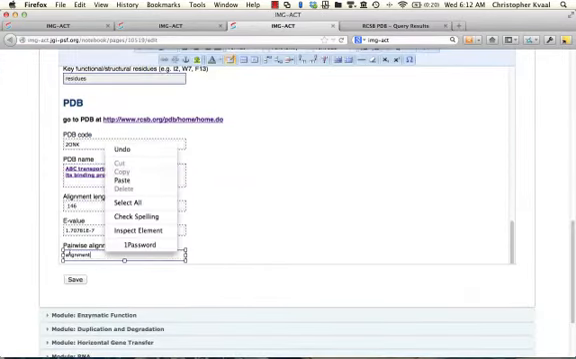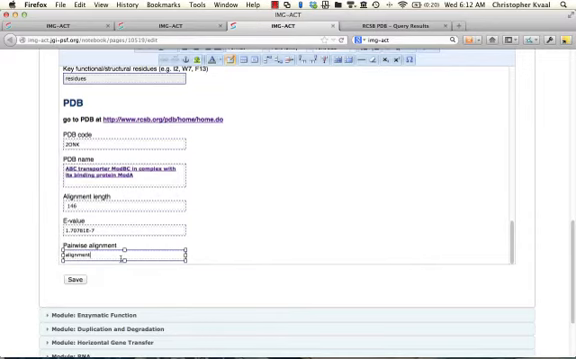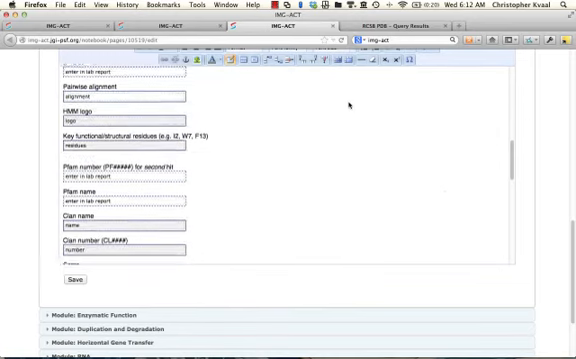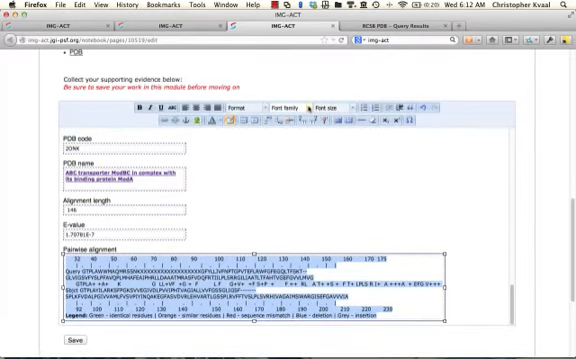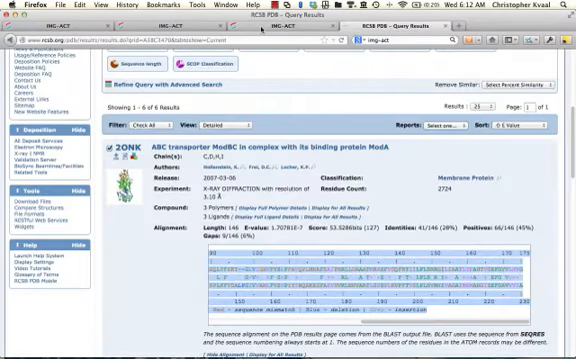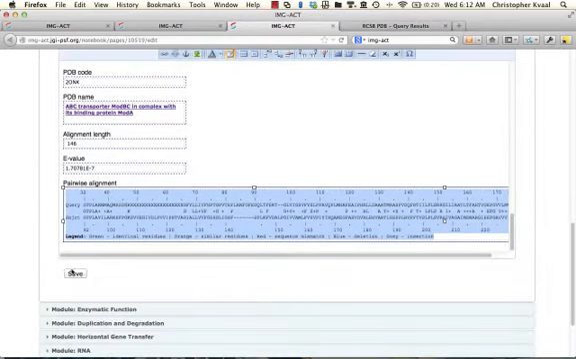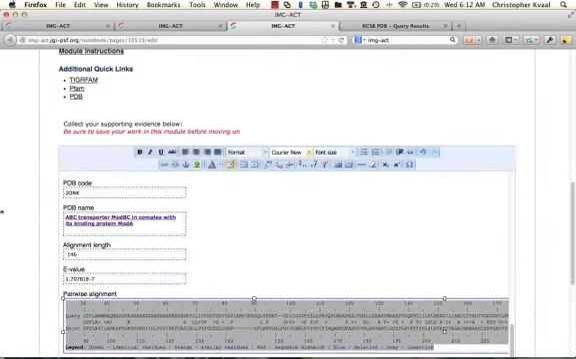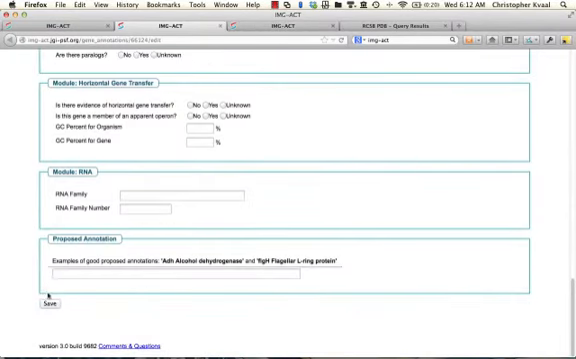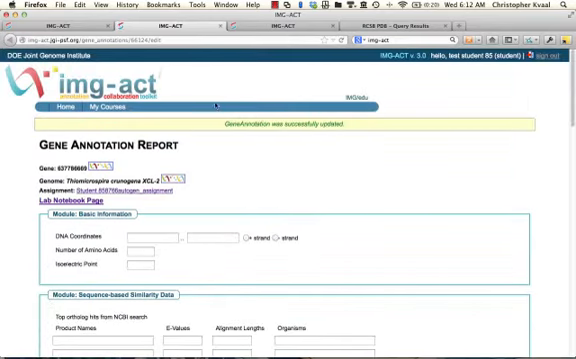Now in the lab notebook we're going to put this alignment, and as I said before, it just doesn't look good unless you put it in Courier. Alright, so in effect, at this point, you've completed the structure-based evidence module. You've also entered this into your lab notebook or your lab report.